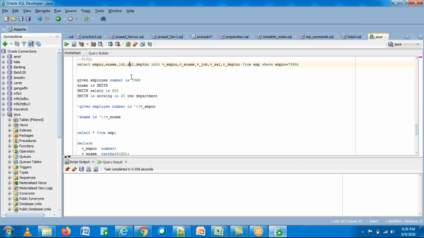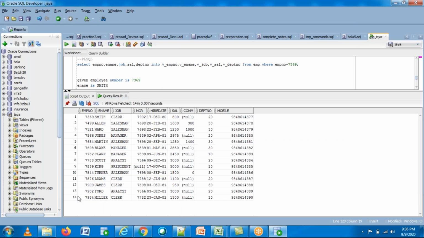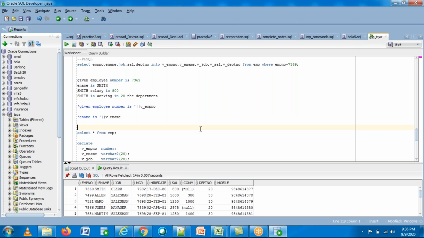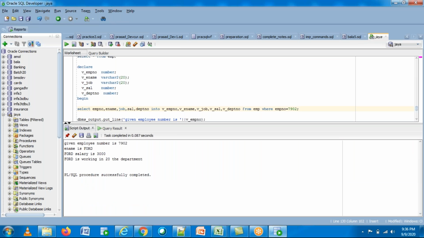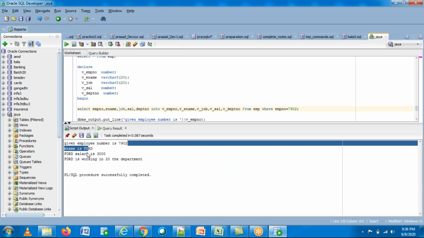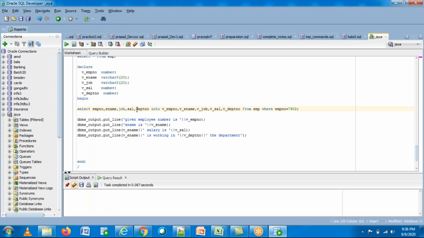Give any information. What I will do is I'll give some other employee number. Let me give 7902. Here, given employee number is 7902. Employee name is Ford. Ford salary is 3000. Ford is working in 20th department. Clear?